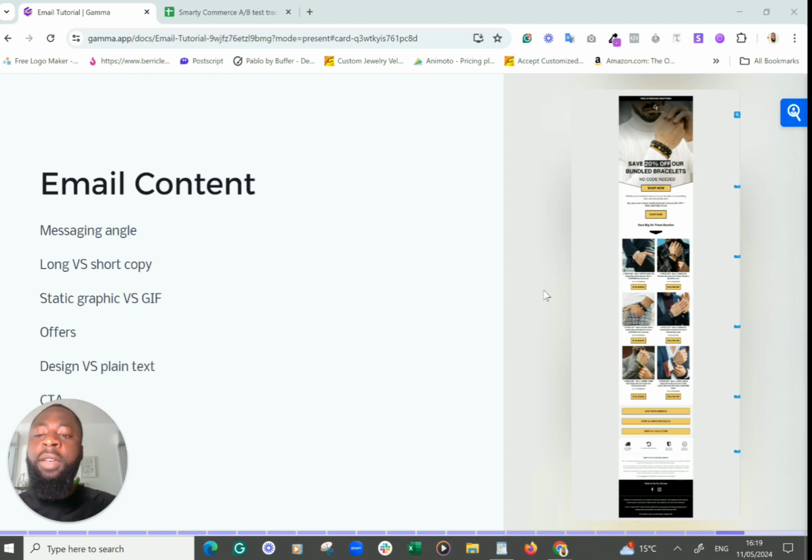And also you can test a static graphic or a GIF. We have seen cases whereby a GIF performs way better than a static graphic, and sometimes it's the other way around. But you want to make sure that you're testing these things to see which one performs better for your brand. And also you can test different offers. You can come up with different offers inside your email content. And also you can test design or plain text.